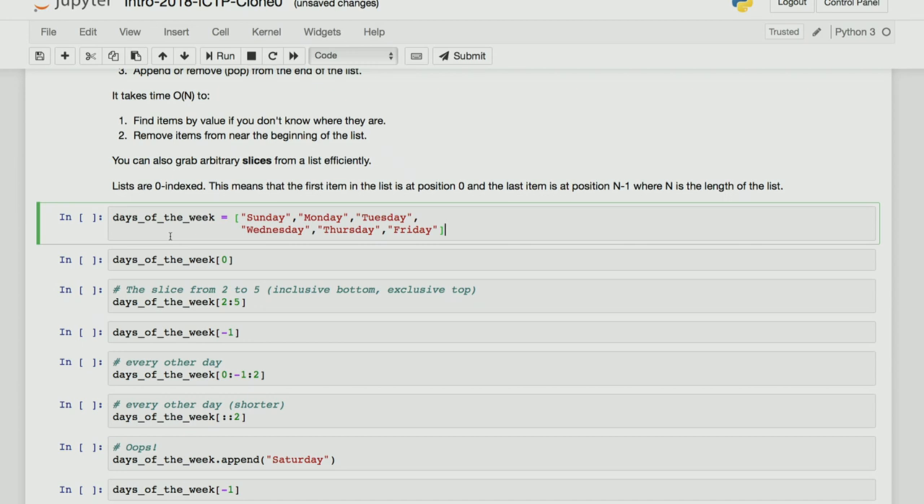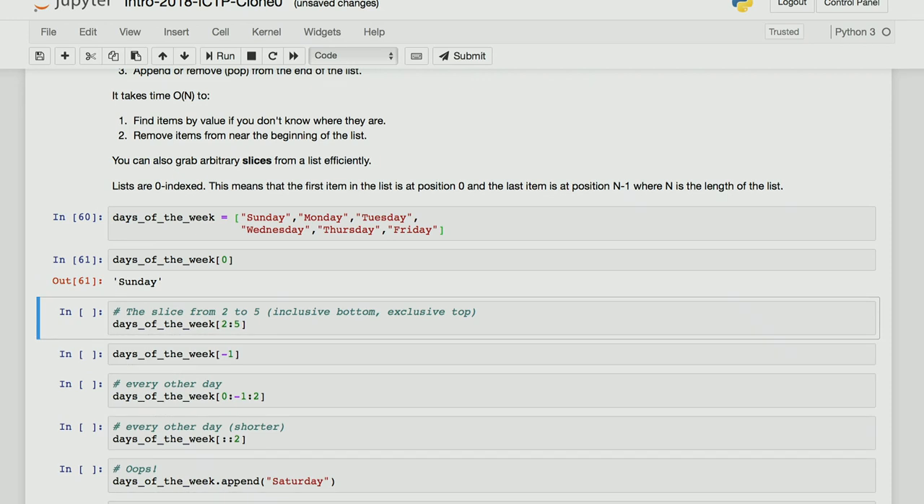Okay, so let's play with it. We're going to create a list. The days of the week are Sunday, Monday, Tuesday, Wednesday, Thursday, Friday. So what's this one going to do? Sunday. What's this one going to do?